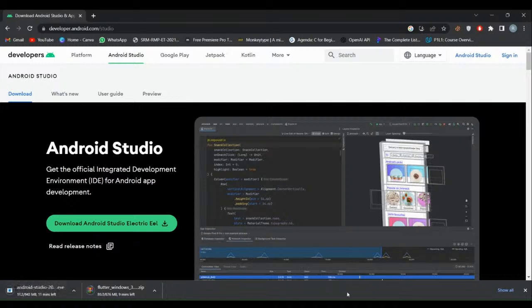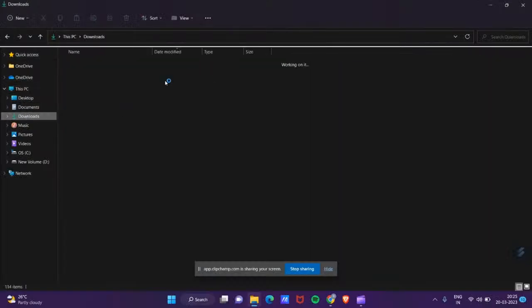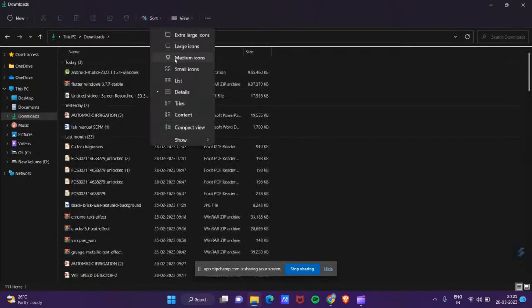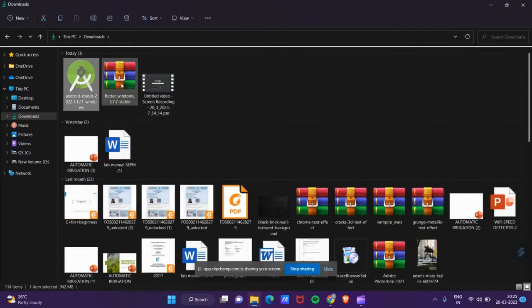So let it download. Let's count till 3. 1, 2, and 3. Okay, so here we are done with the downloading part of our Android Studio and Flutter. As you can see, we have both our file and folder here. So what I will do first is install Android Studio here.